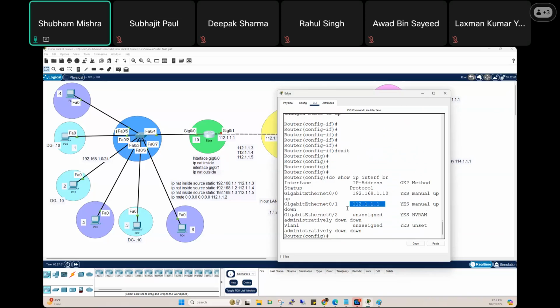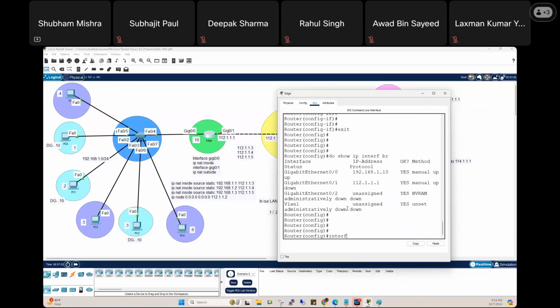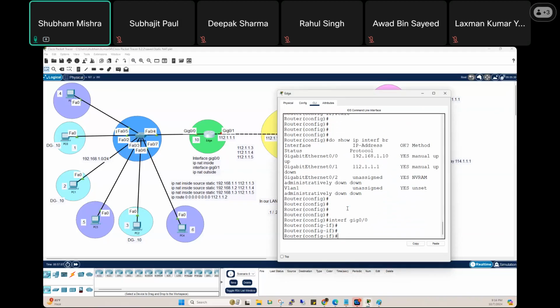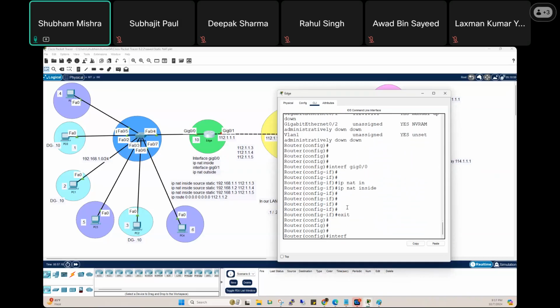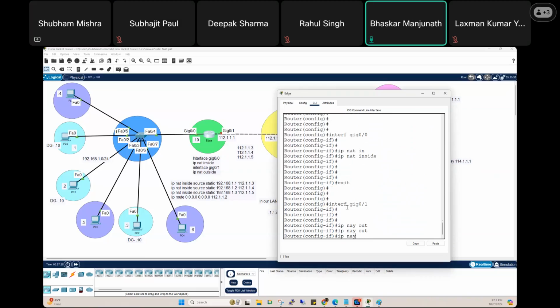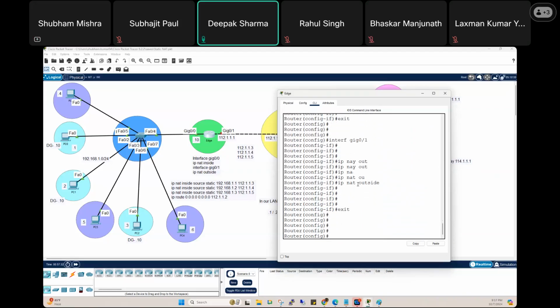Done, everyone. After that, interface gig 0/0. Is this our inside or outside? This is our inside interface. So what is the command? IP NAT inside. Done, everyone. Now, interface gig 0/1. Is that our outside or inside? IP NAT outside. Done, everyone?